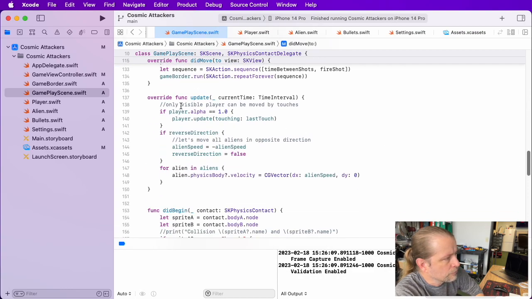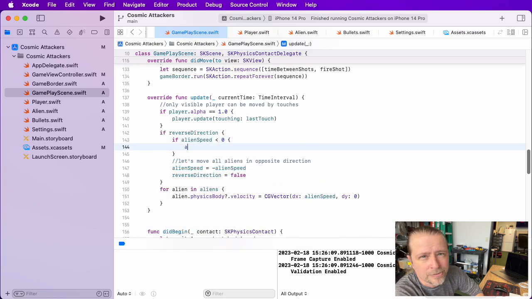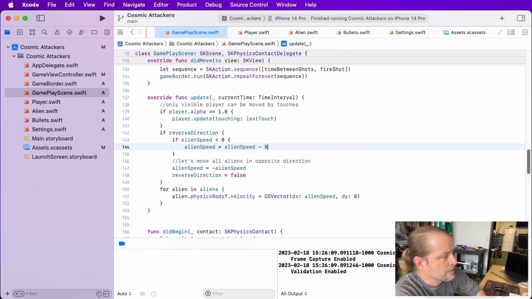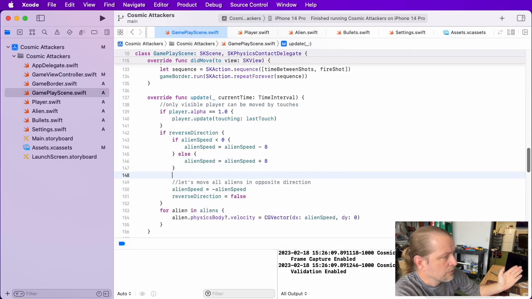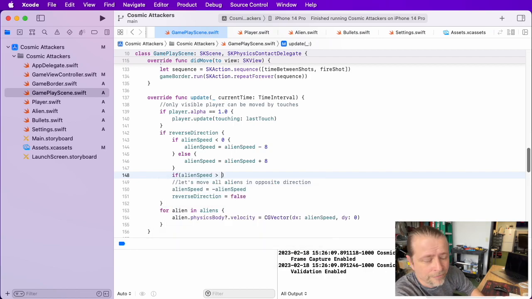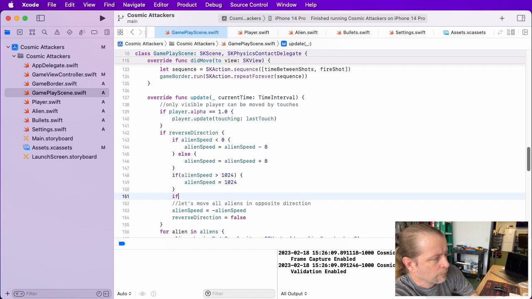As you know, the aliens reverse when they hit the side of the game field. In order to make this a little harder for the player, I'm going to increase the alien speed whenever they touch the sides of the game field, which is exactly what Space Invaders does. As the game progresses, the aliens will get faster and faster. I'm going to set a maximum limit for their speed, otherwise it'll get ridiculous. The top speed will be 1024 pixels, or world units in SpriteKit's parlance.